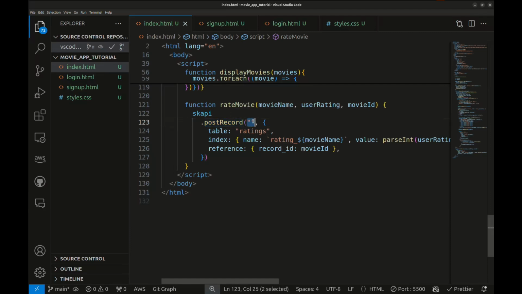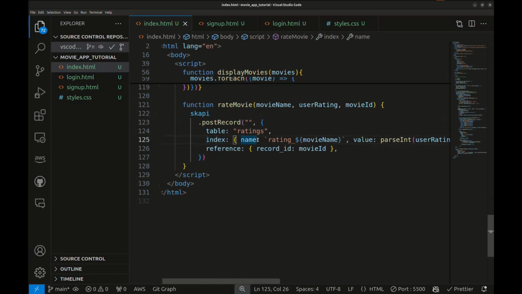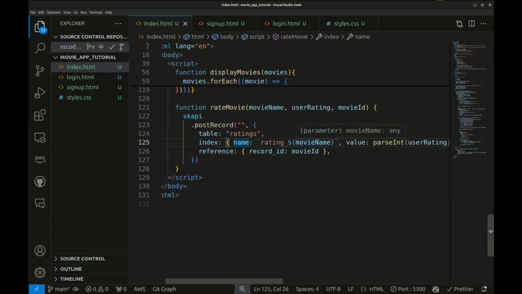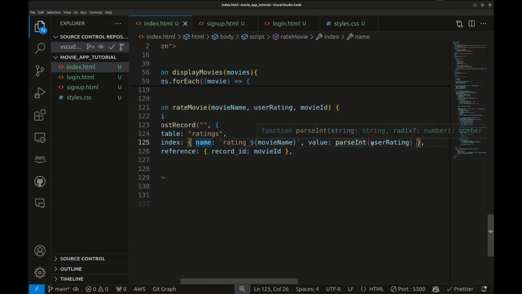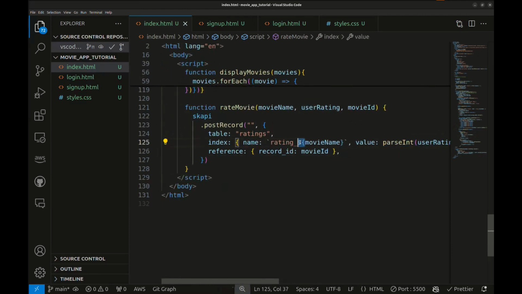The first one should be the data, but we don't need to upload any data. And we are going to define the table name. Table name should be ratings. And we are also going to define an index. The name of the index should be rating underline movie name. And the value should be, of course, the user rating, but we are also parsing it as an integer. So we are going to have a lot of different records that have the same index, and because of that we can get the average value of the index, so we can get the rating.